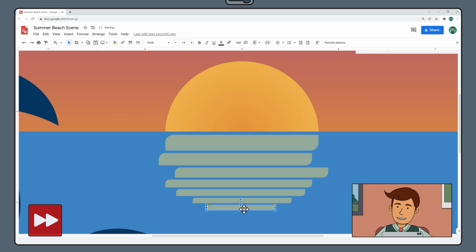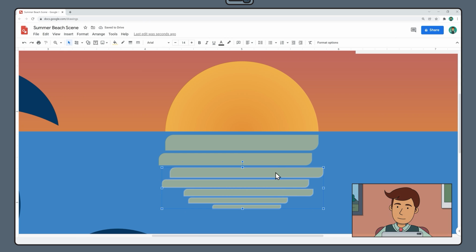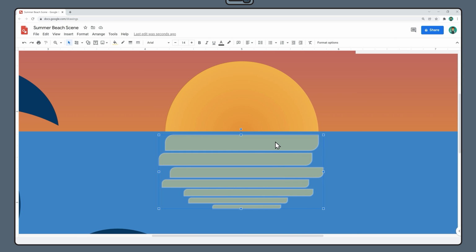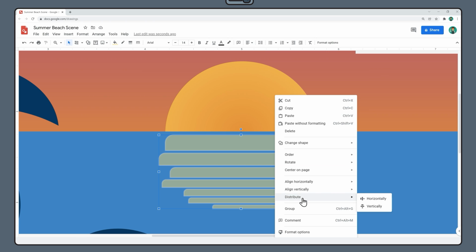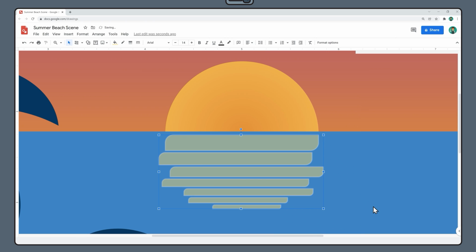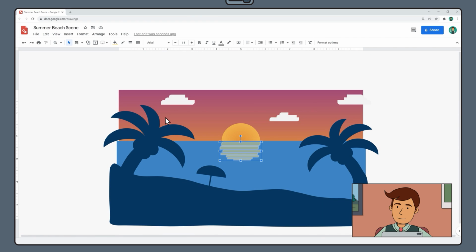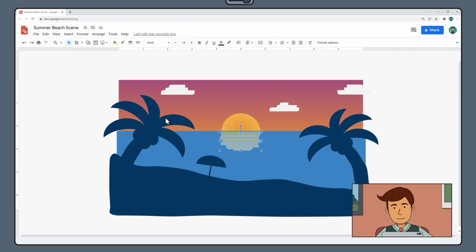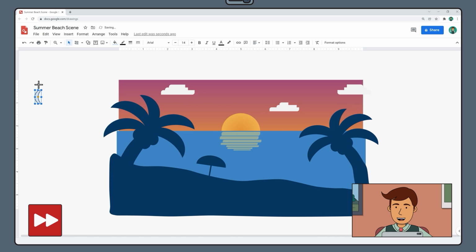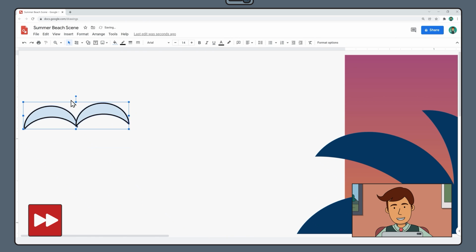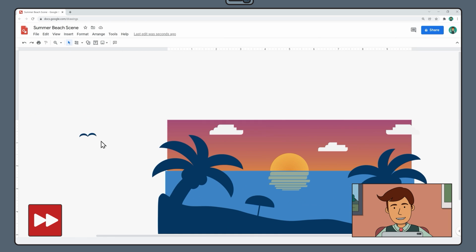After you've created 6 or 7 reflection shapes, hold down Shift and individually click each one to select them all. Right-click and select Distribute vertically. This will ensure that the gaps between all your shapes are the same. Select View, Zoom, 100% to zoom back out. Looks pretty good. At this stage, you should now have all the skills you need to add some additional design elements to your beach scene.